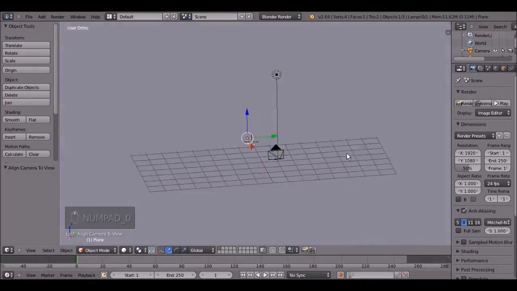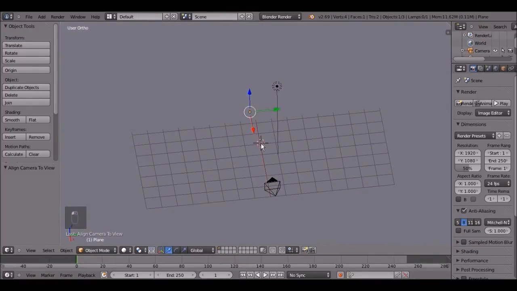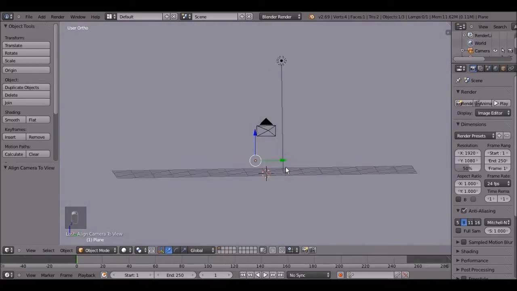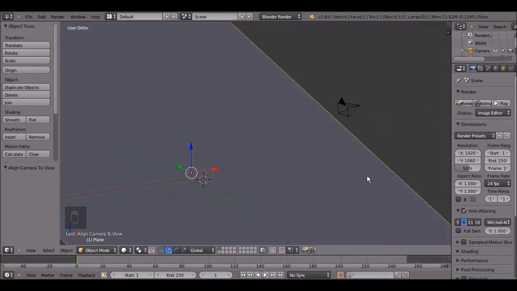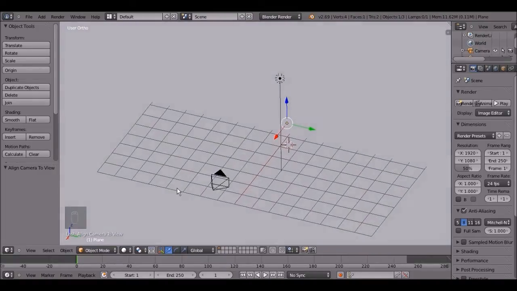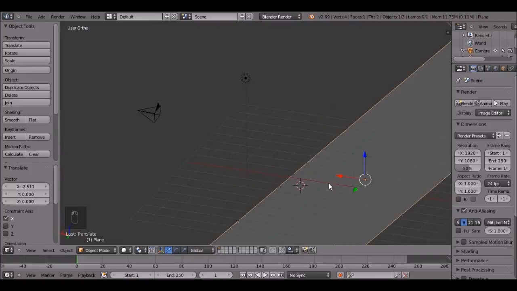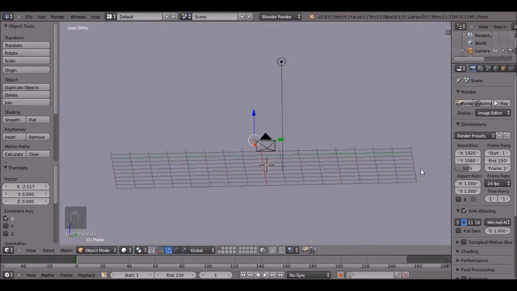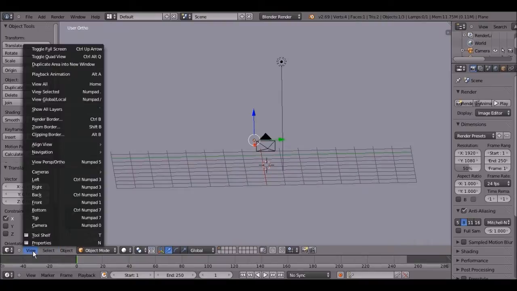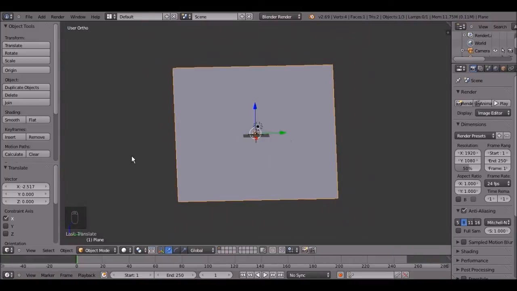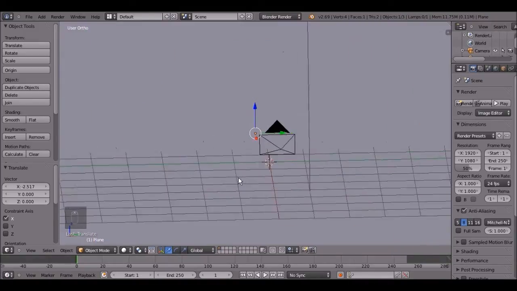Now what you want to do, I'm just going to click there, and then roughly choose. You know what, I'm going to move this back, because I want my text to be on the center point. So I'm going to align view, then center cursor and view all. So now I'm just going to zoom in again.